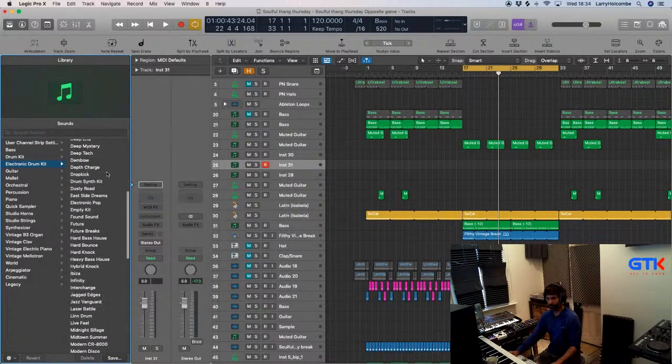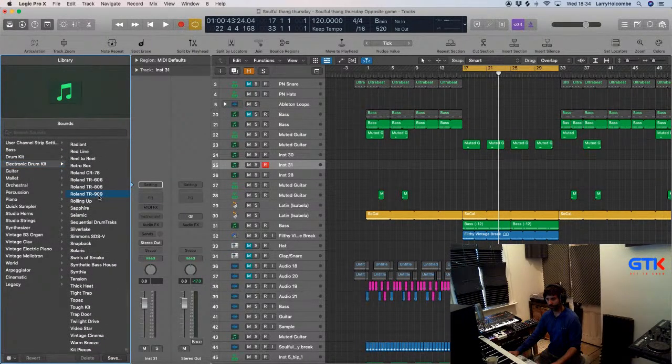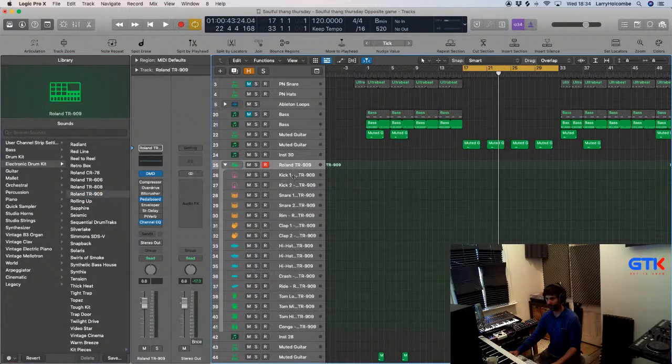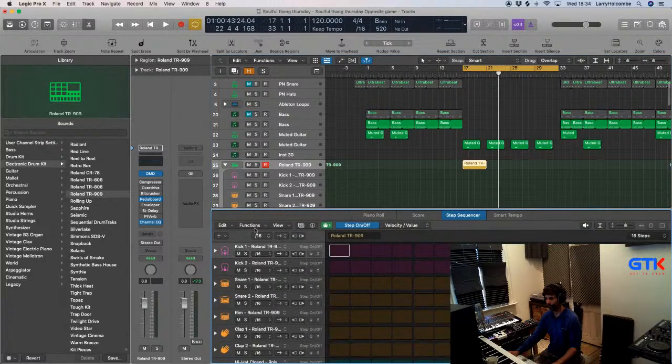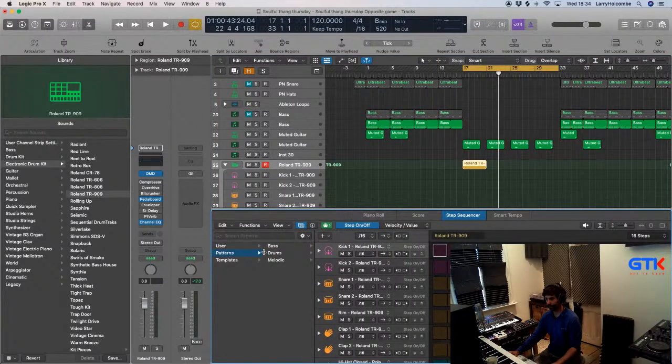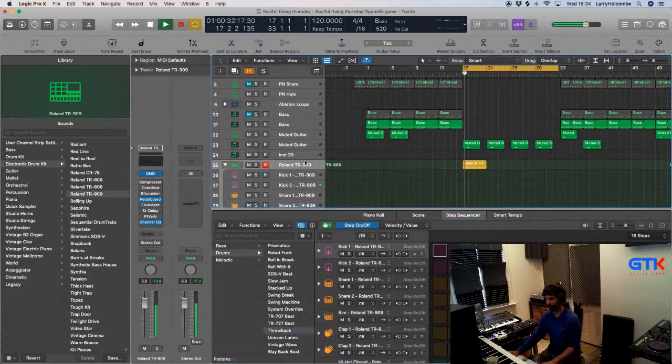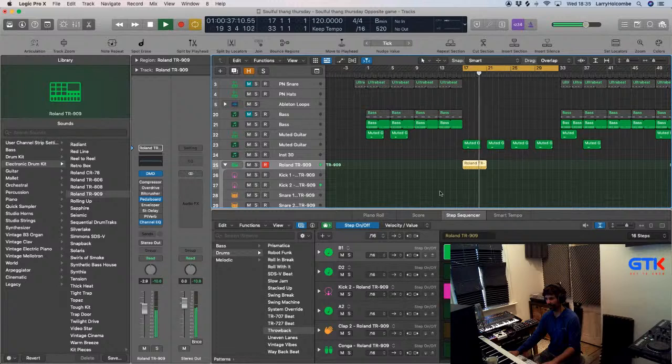So let's come to electronic drum kits. Let's do 909, load that in. 909 is kind of techno, isn't it? And let's put a new pattern region. And let's come to the presets and let's choose drums. Don't know, let's just try that one. That's not what I wanted.